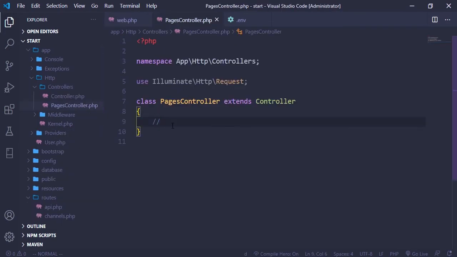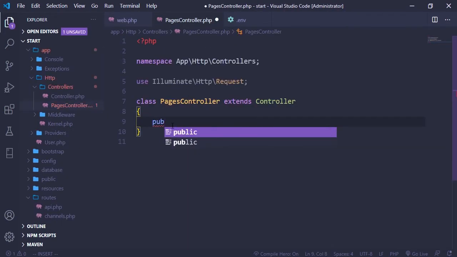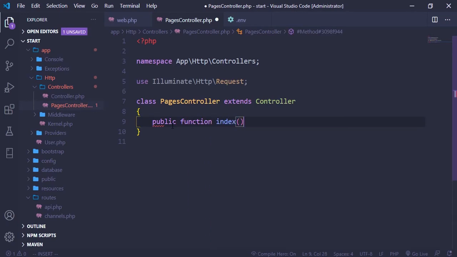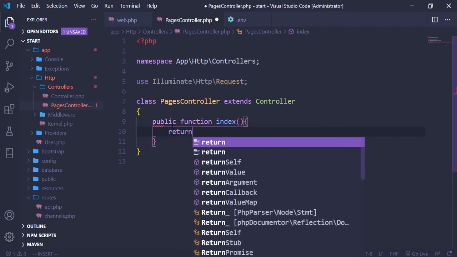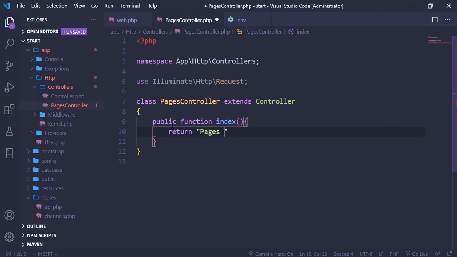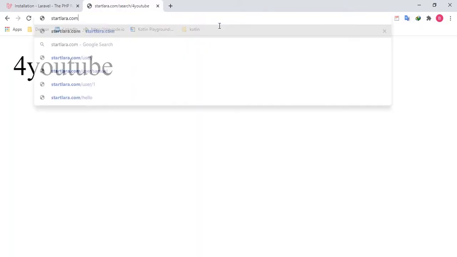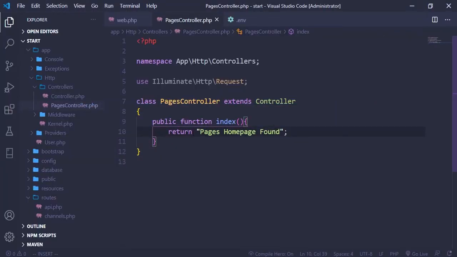So I'm just going to come over here and create a public function called index. I'm just going to return pages homepage found, and I'm going to save that. So clear everything here and let's visit our URL, and you can see automatically it takes the get request of that home page and maps that to that index, and that index returns anything that we want.